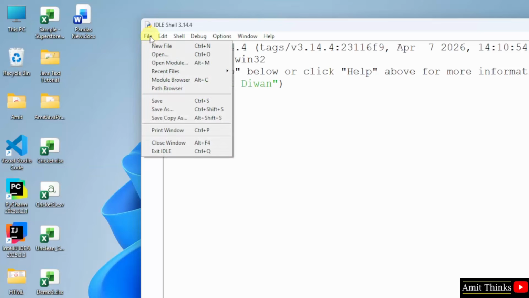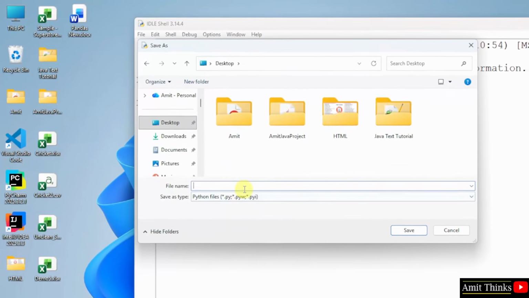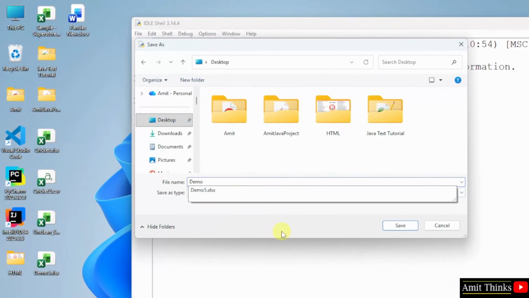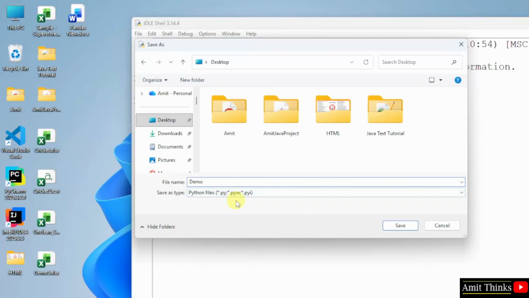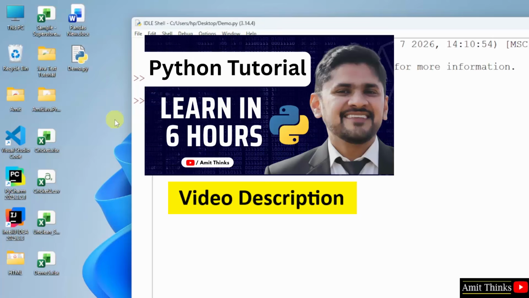To save this file, go to file, click save as. You can save it anywhere. Let's say I'll save it here and I'll mention demo, and it will add the .py Python extension on its own. Click save. Here is a demo.py file, Python file.